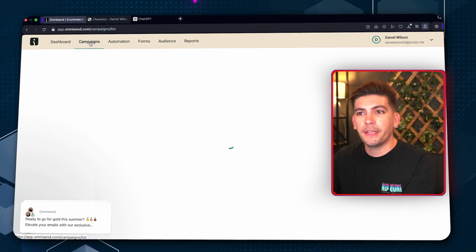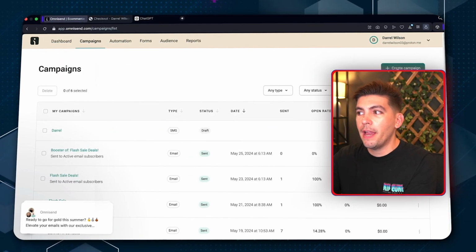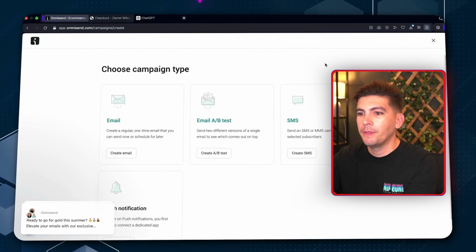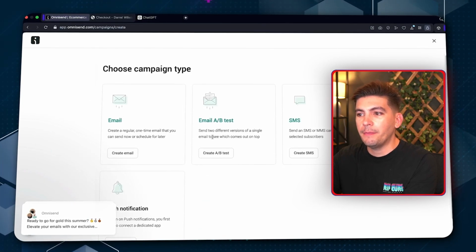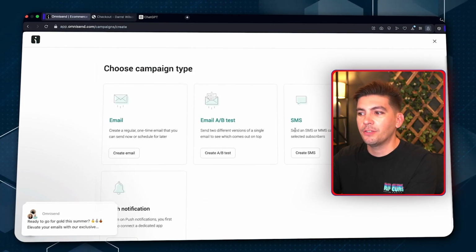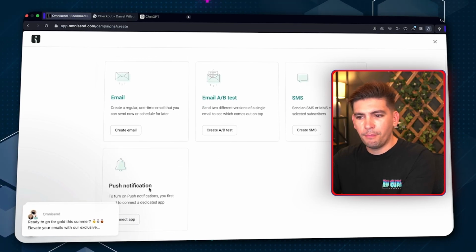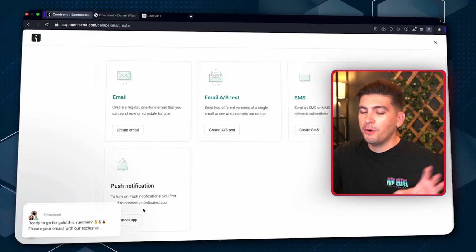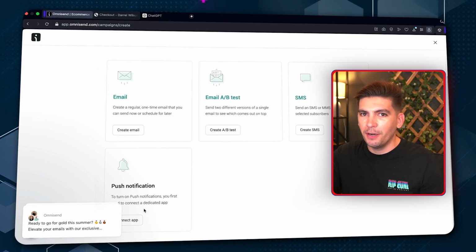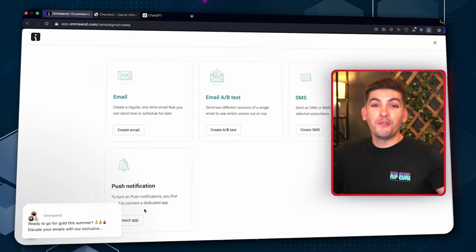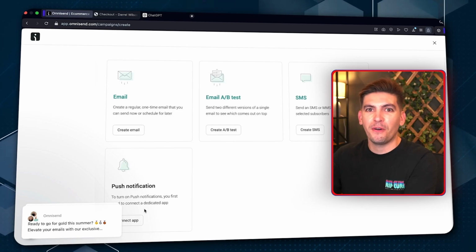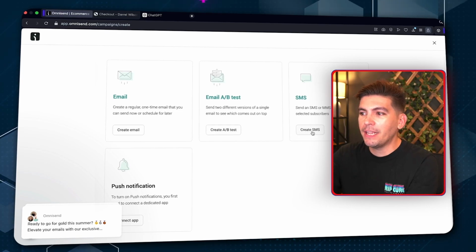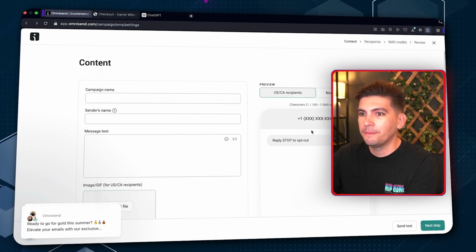So up here under Campaigns, we'll go ahead and create a campaign. Here we have email, we have A/B split testing, and then we have SMS right here. Now, we also have push notifications, but I do believe WordPress has much better push notification apps than Omnisend, to be honest. I'm just going to be blunt, right? We love you, Omnisend, but I do think there are better alternatives. But right here, I'll click on Create SMS.